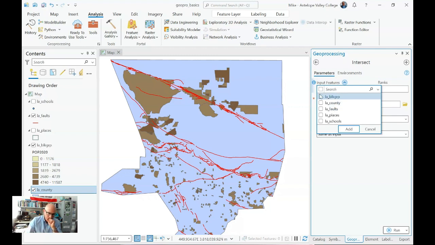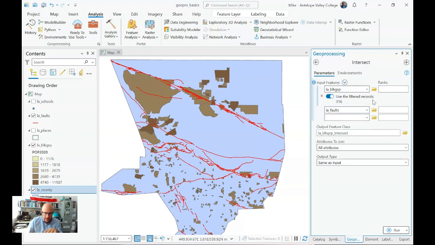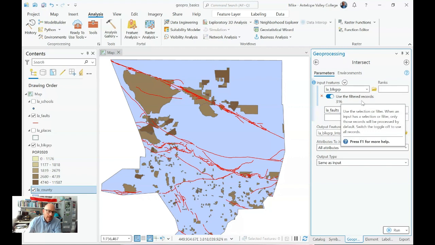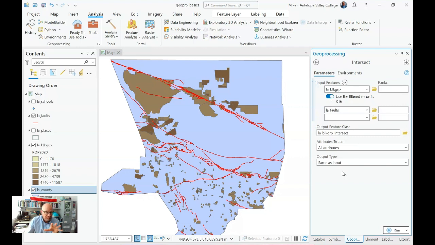So what I want to do, I want to do the block group and I want to do faults. I want to see where they intersect. And this is the cool thing is that, yeah, I can do a line intersecting with a polygon, or I could do two polygons or points or whatever it might be. And you note that with this one, it says use the filtered records. If I decided, you know what, let's do every single record, I would just uncheck this, right? But no, that's what I want. I'm not interested in faults running through places where nobody lives. I want to see these faults going through an area where there are people.